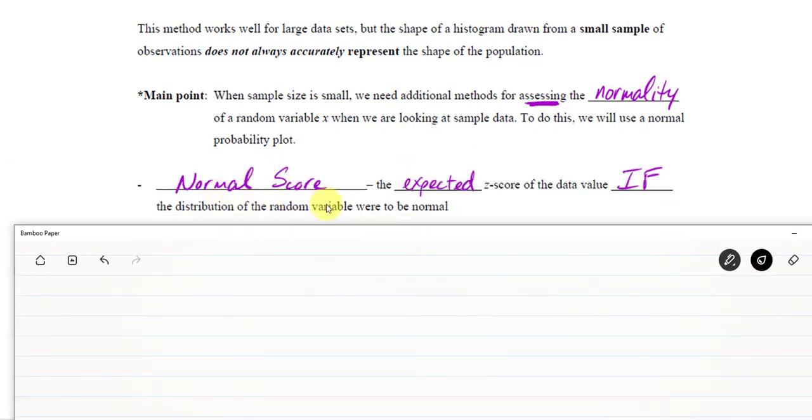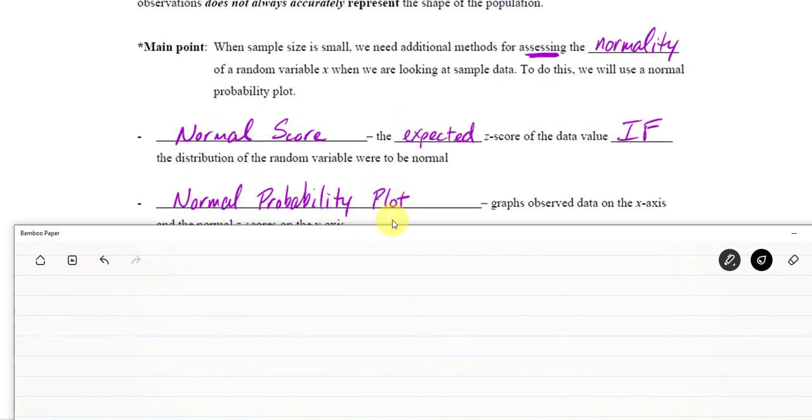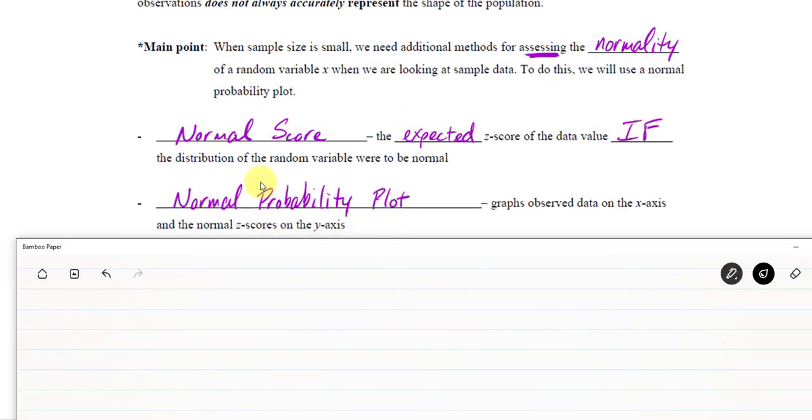A normal score is the expected z-score of the data value if the distribution of the random variable were to be normal. So that normal score is just the expected z-score of the data point if the distribution of the random variable was to be normal. So that's what we call the normal score. The normal probability plot, this is a graph.